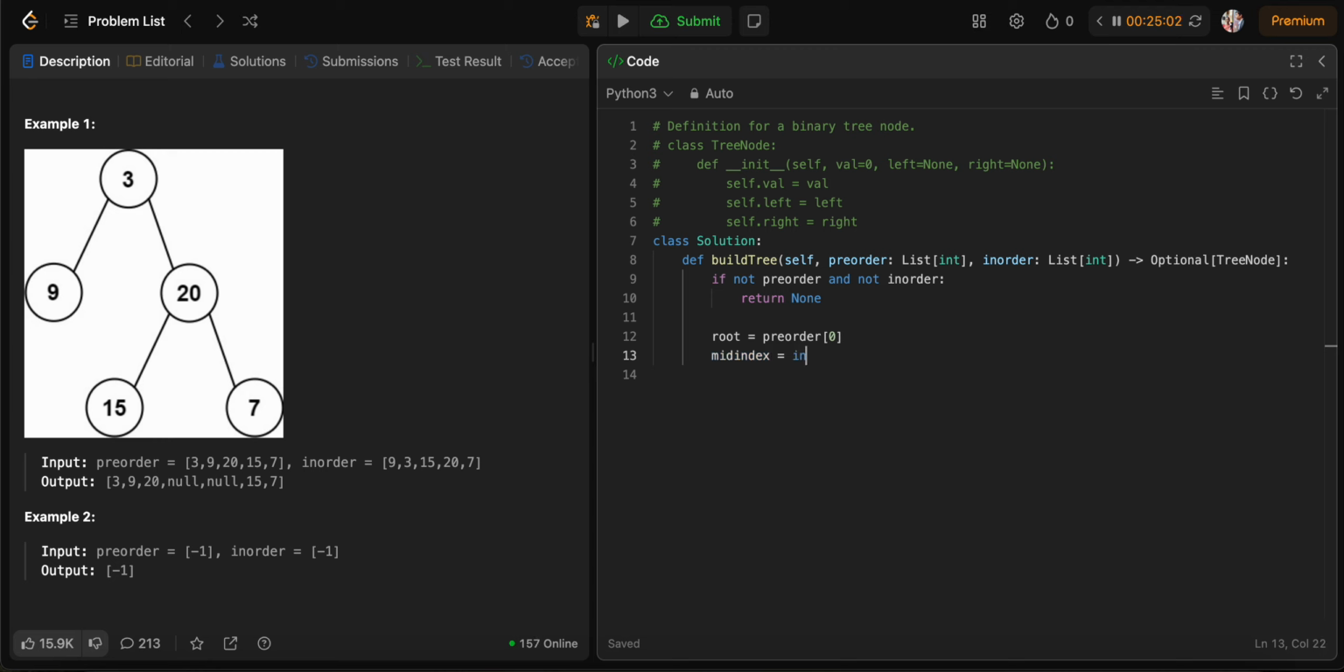So I'll find in-order dot index. Very interesting. You can find the index of any list using in-order dot index, and the value pre-order of 0. That will give us the index of the list, like mid index. Now we just have to do root dot left, and we'll call the same function build tree.